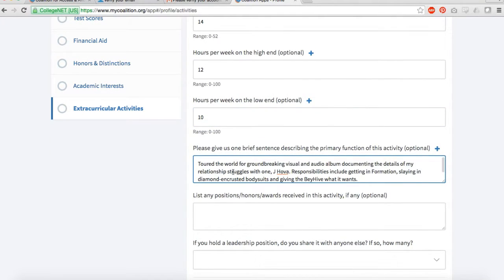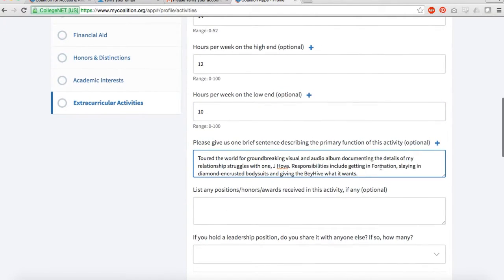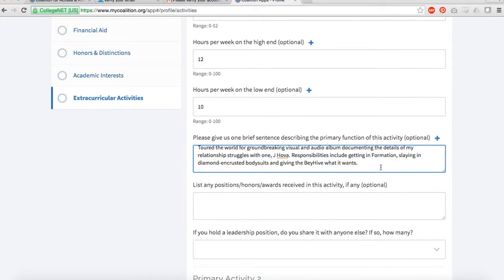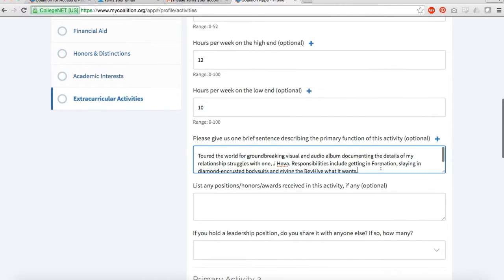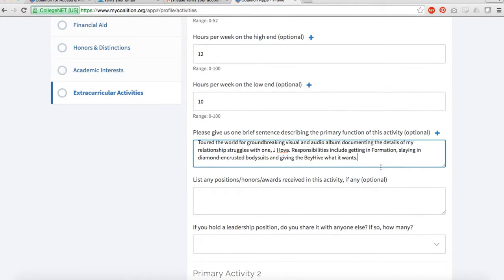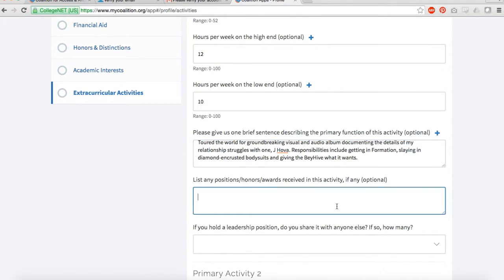You can give a brief sentence describing the primary function of your activity. We have found 255 characters per section seems to be around where the limit is. The Common App has about 140 characters for a similar function on their application. Again, I'm assuming that when the official application with all its features rolls out in July, we're going to have some more solid information for you about character limits, etc.